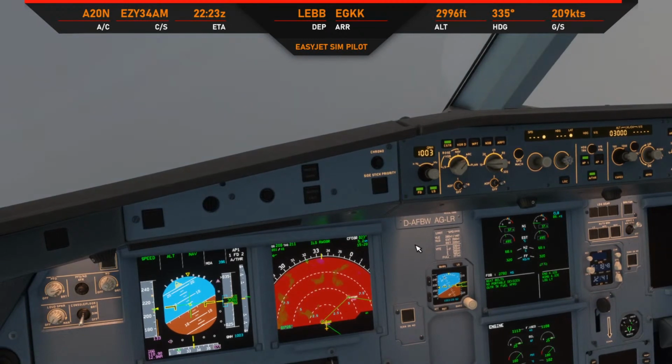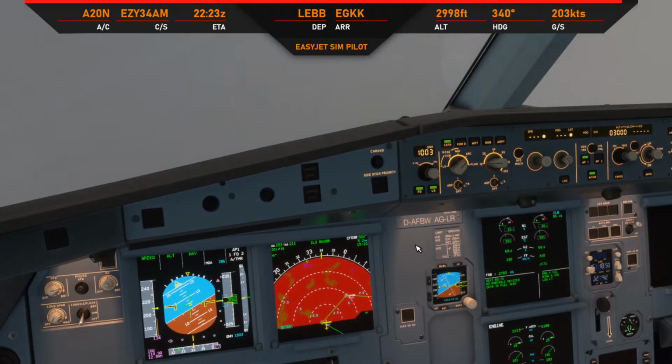Okay, so we're now making the right-hand bank to what Microsoft Flight Sim calls CF08 right. I don't believe that's the actual name of this particular waypoint.